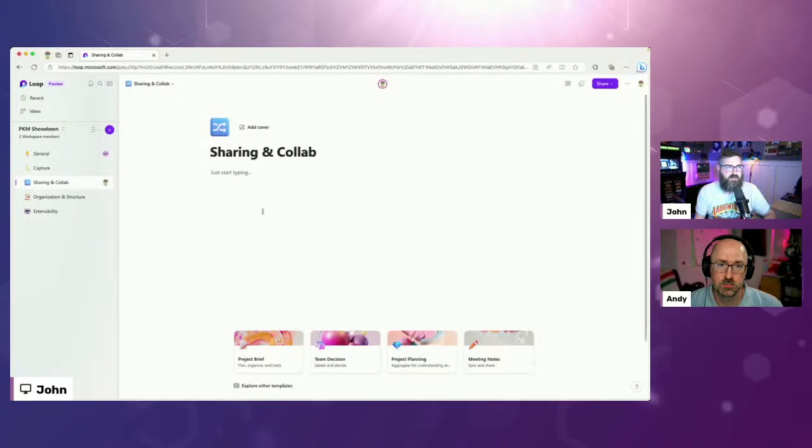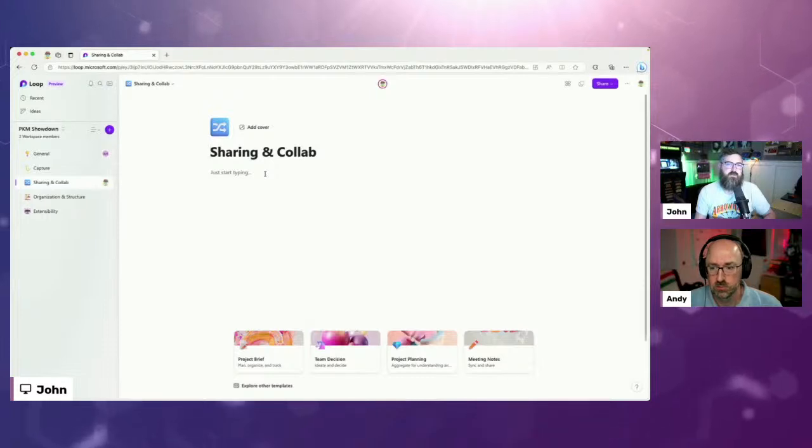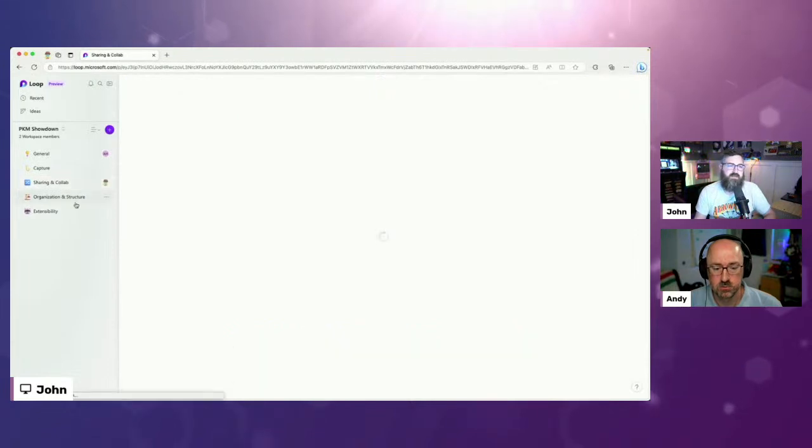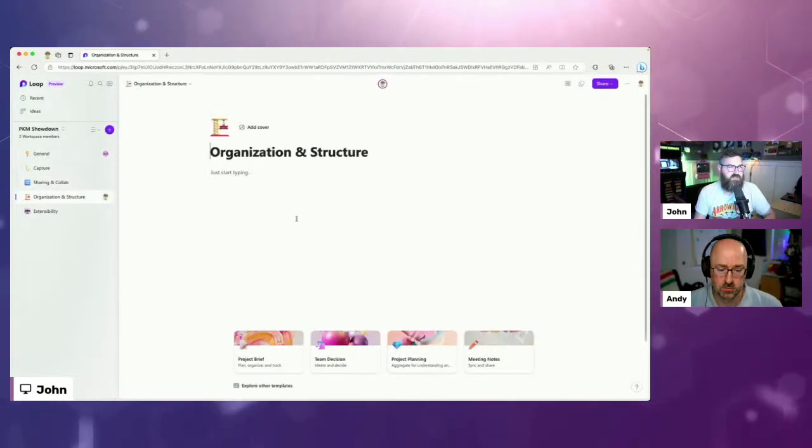Sharing and collaborating is a big part of note taking, especially because we don't have meetings by ourselves. We have meetings together. How do we capture, collaboratively, the brain trust of the group of people? And then the third one is organization and structure.